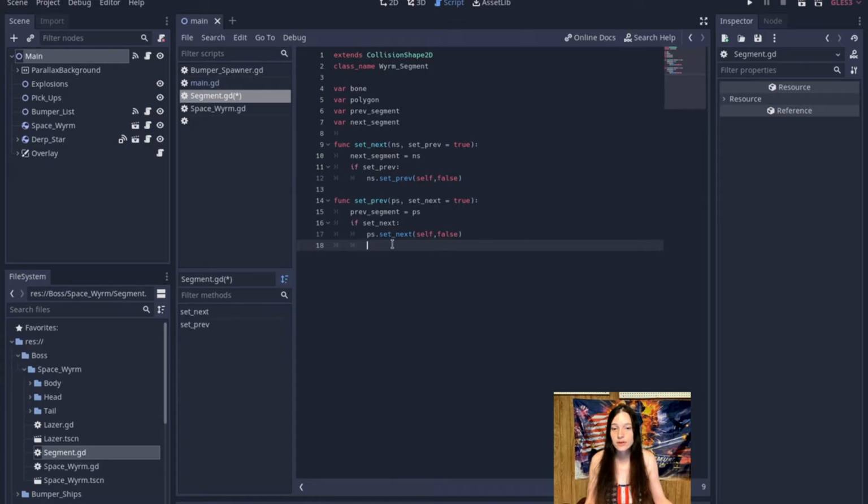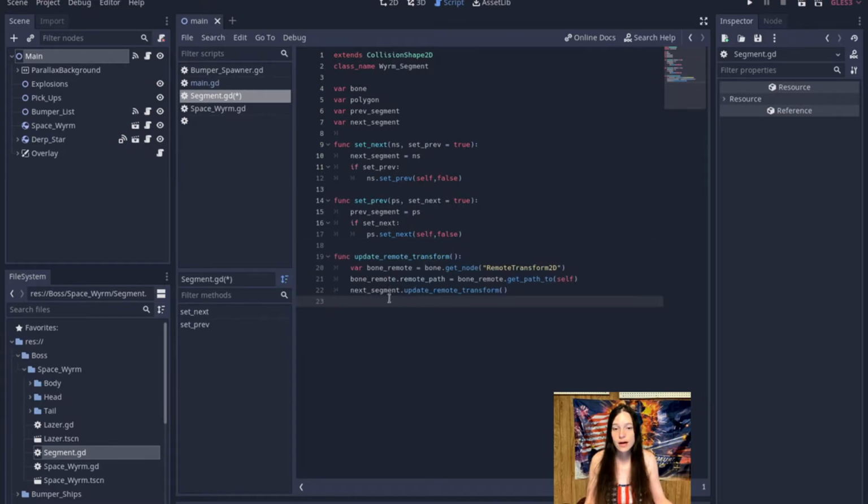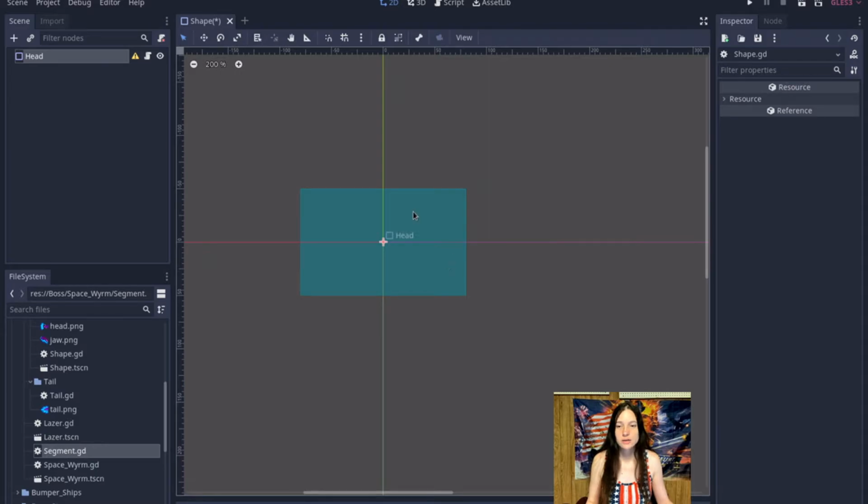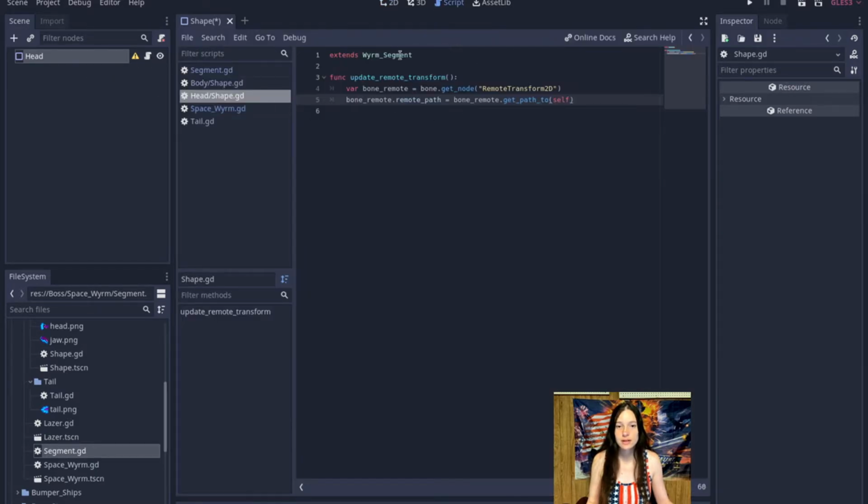setPrevious does the inverse. I also add a function to update the remote transform so the collision shape is centered on the bone. This gets the node and sets the remote path. Then call it again on the next segment so the whole worm is updated. I attach scripts to the head, body, and tail collision shapes extending worm segment. In head, I override update remote transform since it doesn't have a next segment.